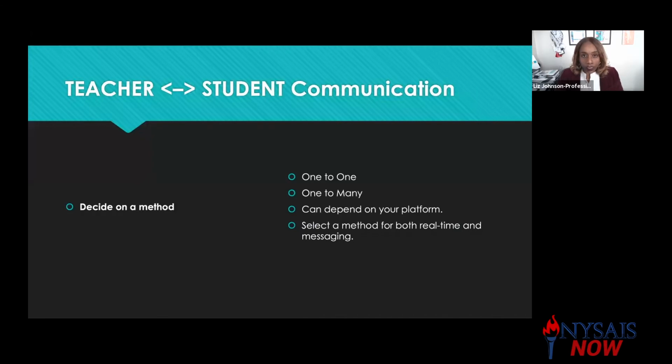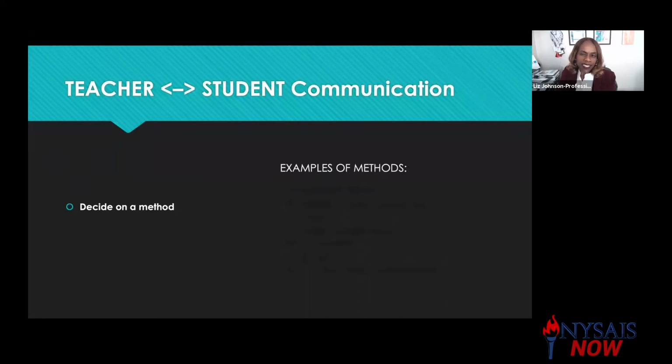So regardless of that, you want to select a method of communication for both real-time communication as well as messaging communication. And when I say messaging, of course, this is asynchronous type communication: email, discussion boards, posts on outside tools. So you want both types of communication set up. So here's some examples of methods of communication.